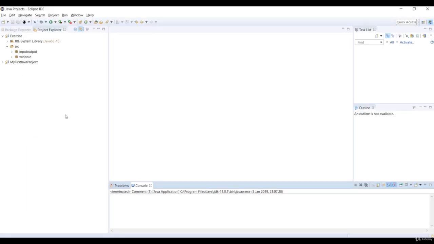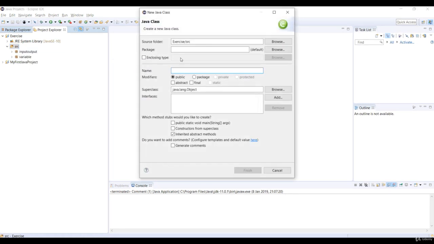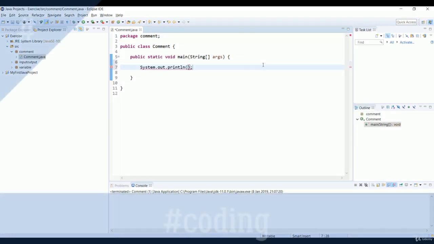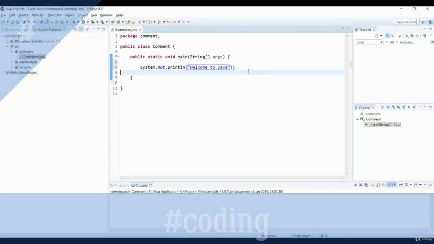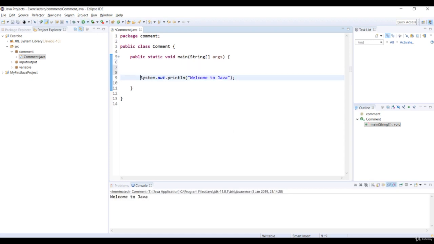All right, so go back to the exercise project, right-click on the source folder, and then select New Class. Specify a package name as comment and the class name as comment, and then select the checkbox to add it to the main method. First message is, Welcome to Java, by using print line. So let's run the code. You see Welcome to Java as a text in the console.